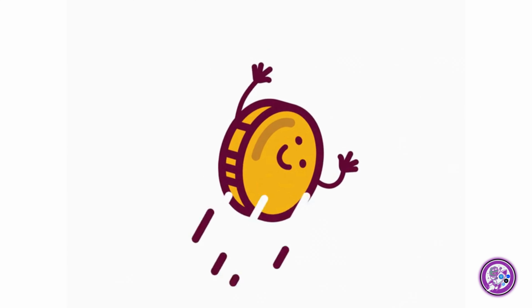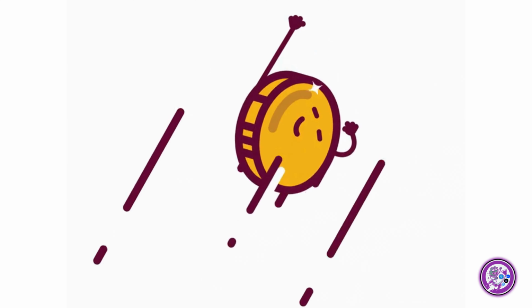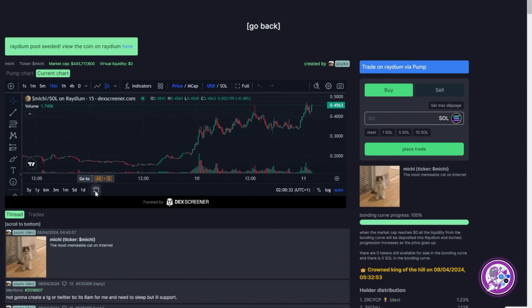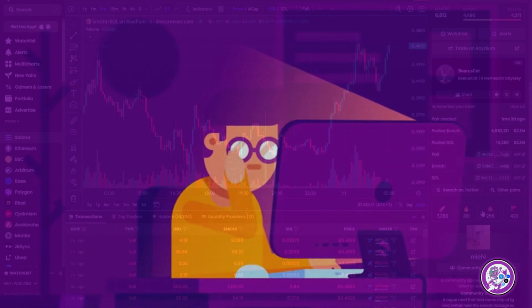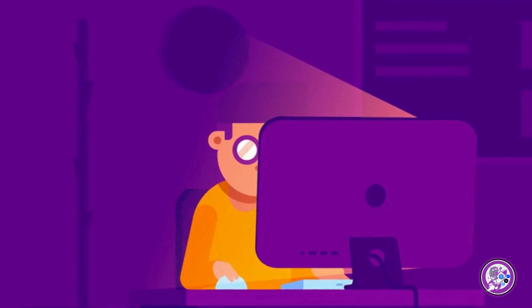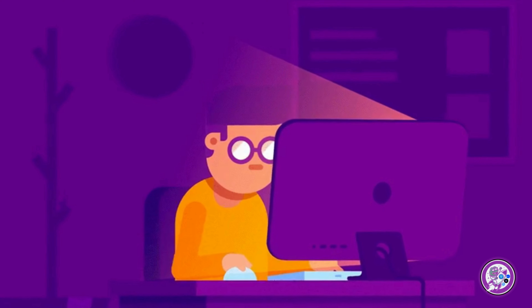And that's how you can use Pump.fun to boost your meme coin's visibility. With its powerful features and marketing tools, you can take your project to the next level. If you're serious about promoting your token, start building your campaign today.